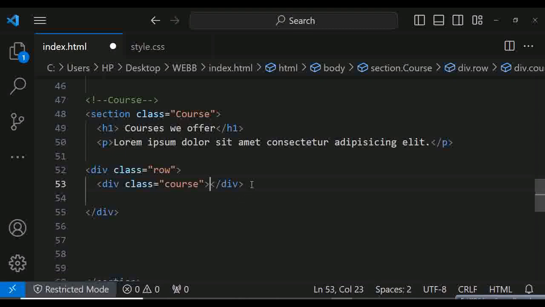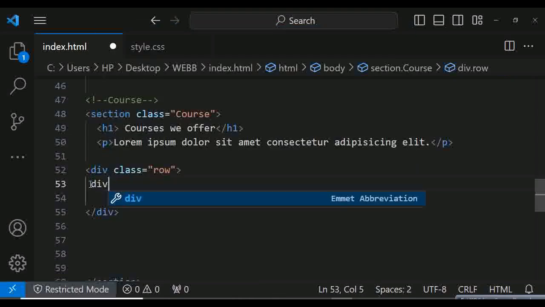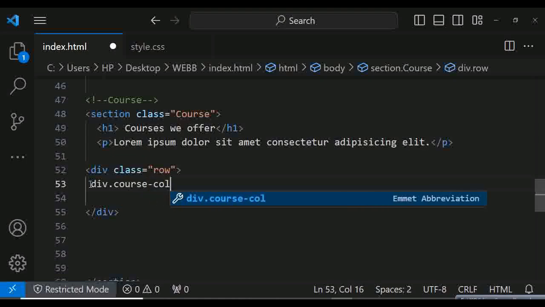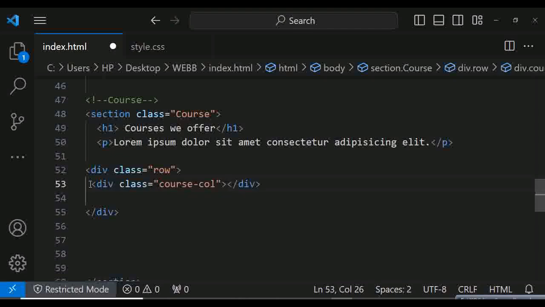Let me do it again. I want to change the name, so it will be div.course, but we already have a class name course, so let's say course-column, something like this, enter. So this is it.